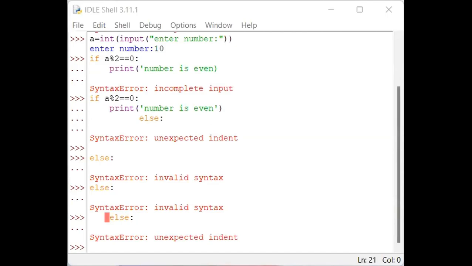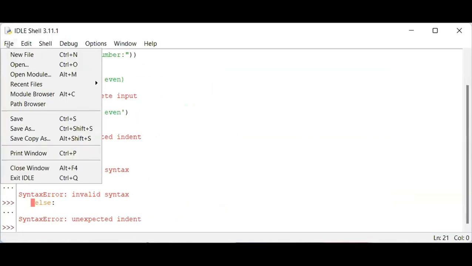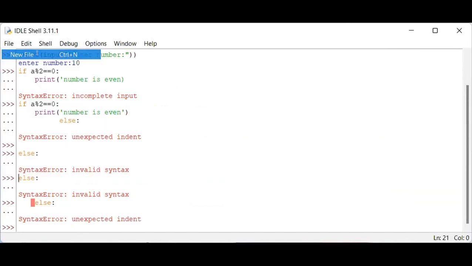Are you following me, Pooja? Can you go to File, Open, New File? Yeah, do not use this shell. Okay, it will be very difficult for you to write the code.